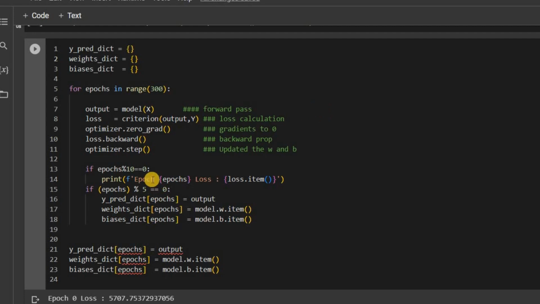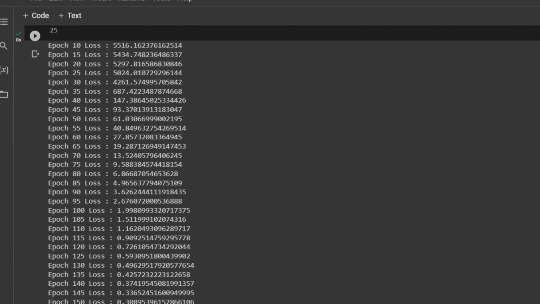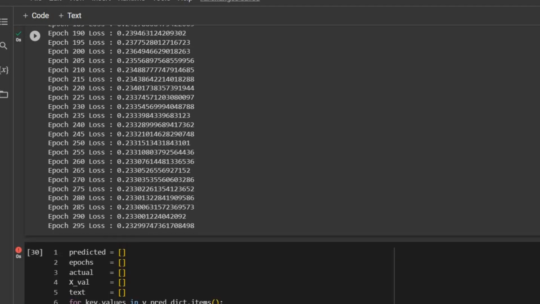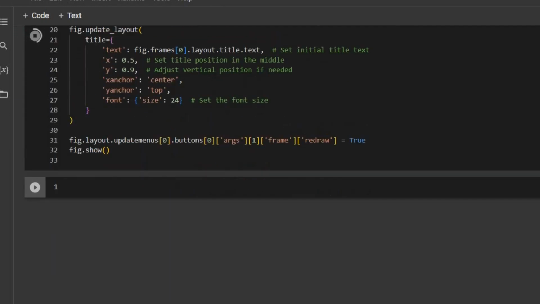So I modified the code a bit to make sure that we are also capturing the values of the model weights after every 5 epochs, and also trying to capture the predicted values after every 5 steps. So we run the code again, and let's see how it works. Definitely we can see the loss is reducing, and it reduced to a certain extent. And then let's try to understand how we are able to visualize it.